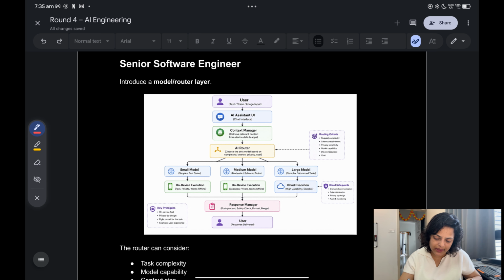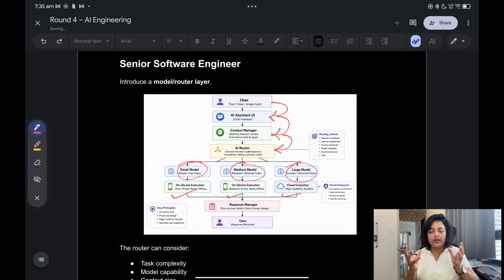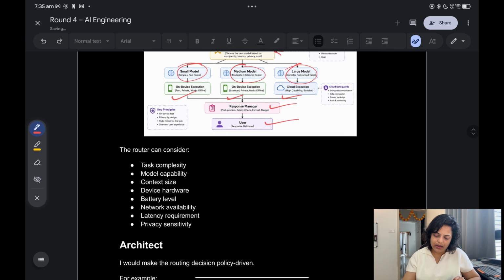Okay, so something like this. See, this is a similar diagram to what we have seen. The user request will go to the AI assistant UI, from there to the context manager, from the context manager to the AI router. Now here it will route to the small model, medium model, or large model. The small model will be your on-device execution, let's say. The medium model will again be on-device execution, but the large model is cloud execution. From there it will gather the response through the response manager, and then the user will get the result on the screen UI.